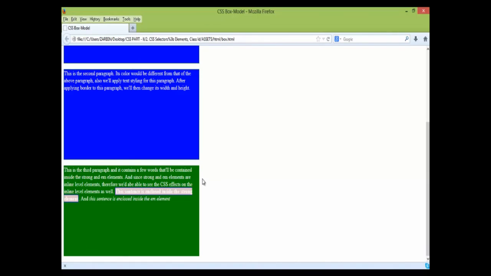So to sum it up, the element selector is applied to all the elements on an HTML file. The class selector is applied to more than one element of an HTML file, and the ID selector is applied to just one element of an HTML file. And this sums up our brief introduction of different types of selectors that CSS has to offer us.